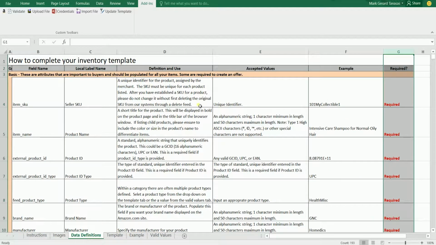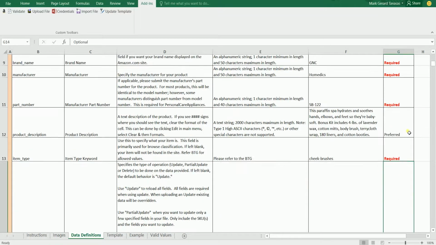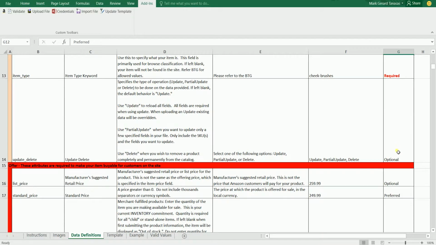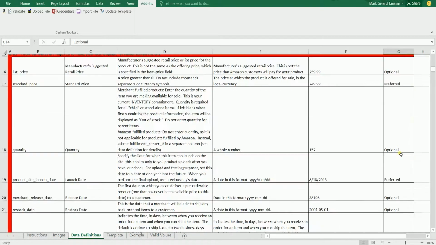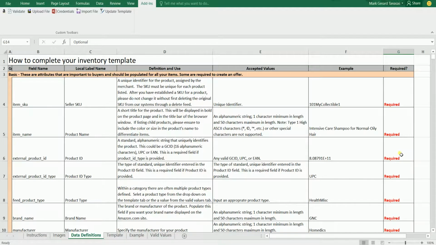The data definitions tab contains the accepted values that can be used as you fill out the template tab. The data definitions tab also indicates whether a field is required, preferred, or optional. Please be advised that there are some fields that require a specific term, in which case you just need to refer to the valid values tab.